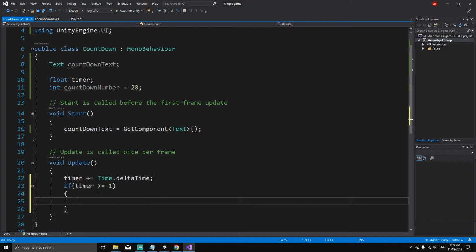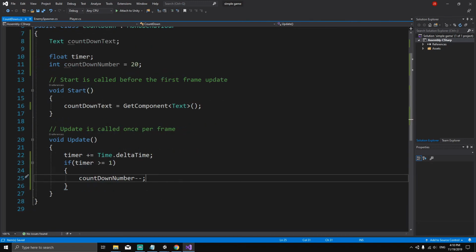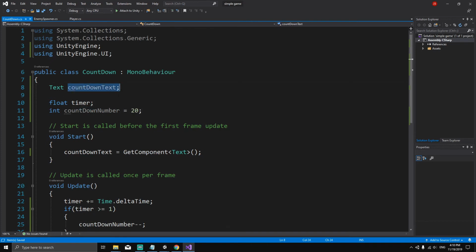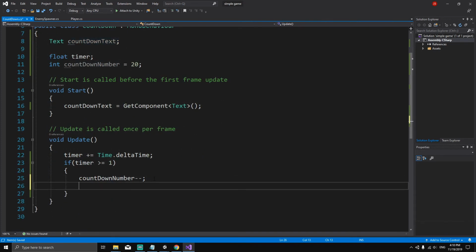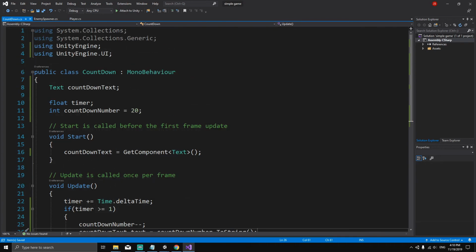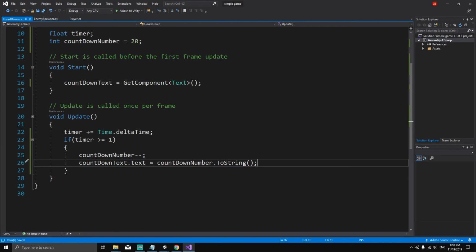So if 1 second has passed, we want to take away 1 from countdownNumber. So countdownNumber minus minus. So our countdown number is going to decrease by 1. And then we're going to set the text. So countdownText.text, because we want to access the text field of the inspector, remember? Equals countdownNumber.ToString, because we need to transform our number, which is an integer, to a string so we can assign it to our countdown text.